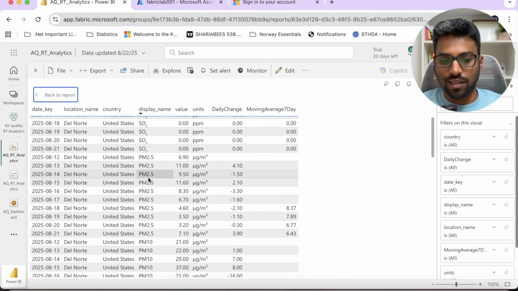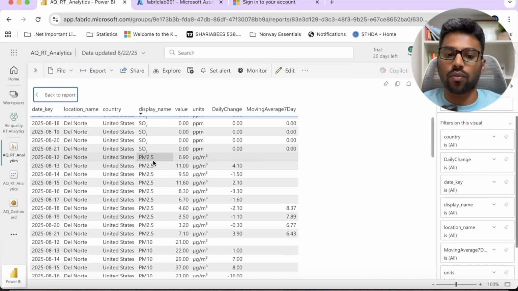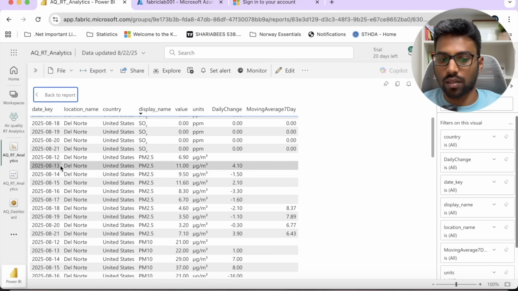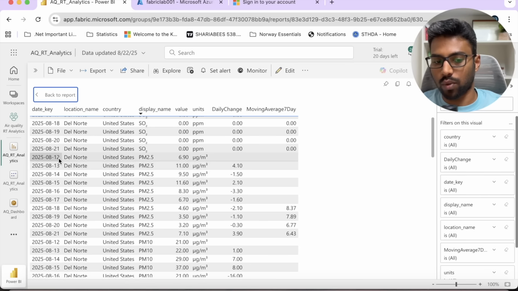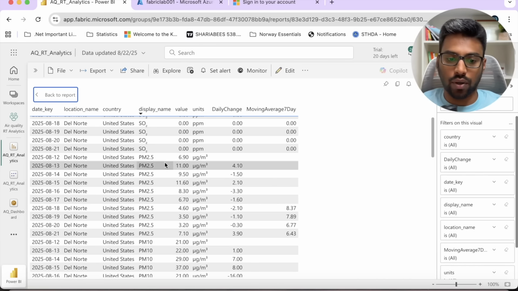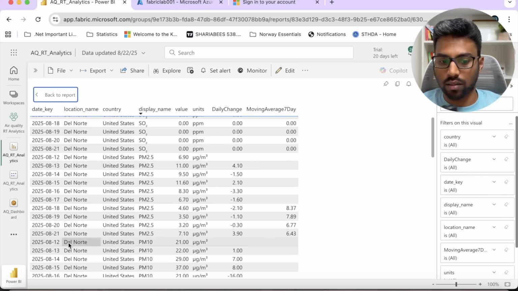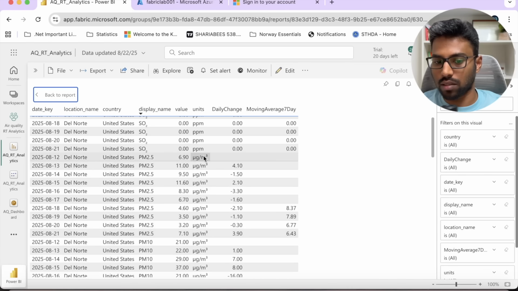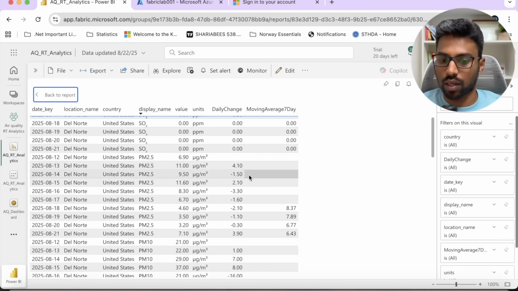Take one example, PM₂.₅ pollutant in Del Norte, United States location. The data started coming in from the 12th, as you can see here, and until yesterday I have the data loaded for this particular pollutant. If we take any pollutant type, we have the data from the 12th till the 21st. On a daily basis it got automatically loaded. Every day you can see the value and the units, and then the daily change from the previous day got recorded correctly.